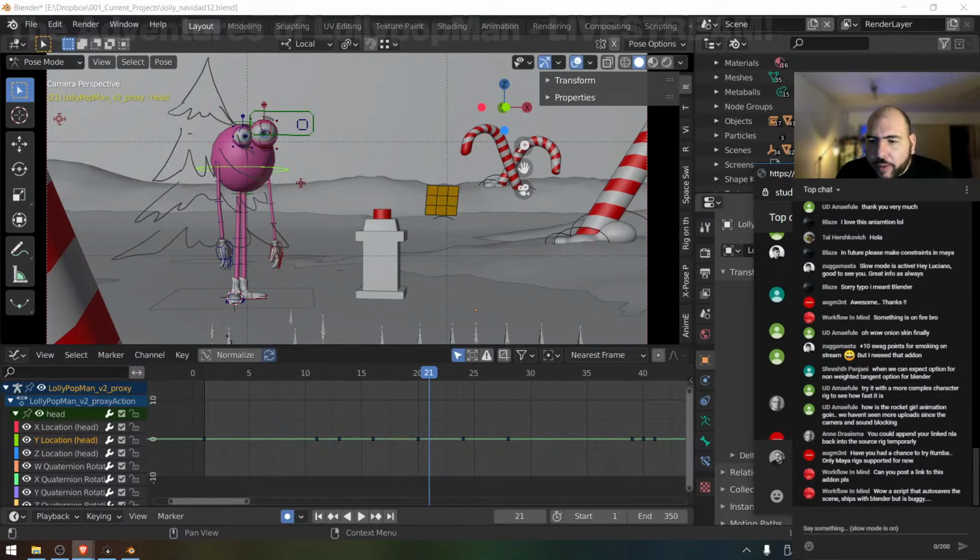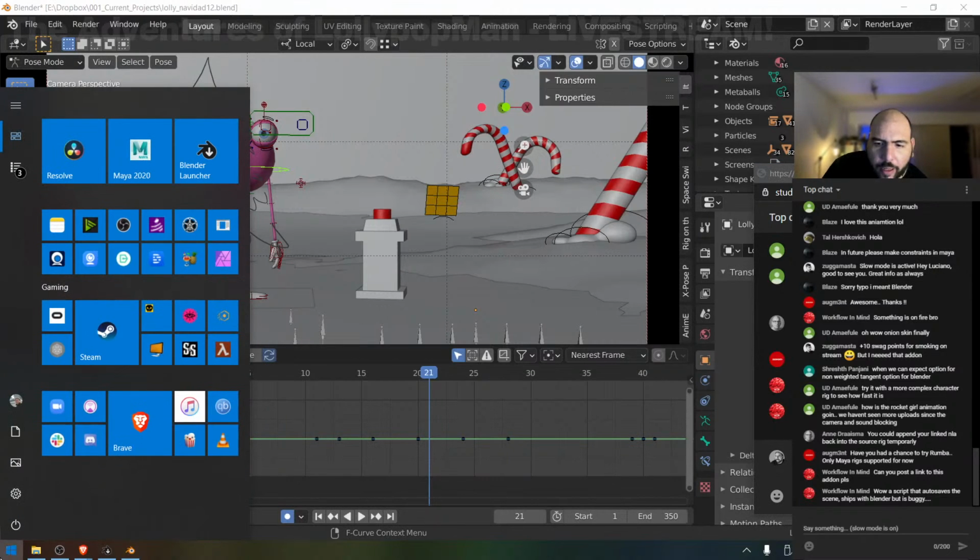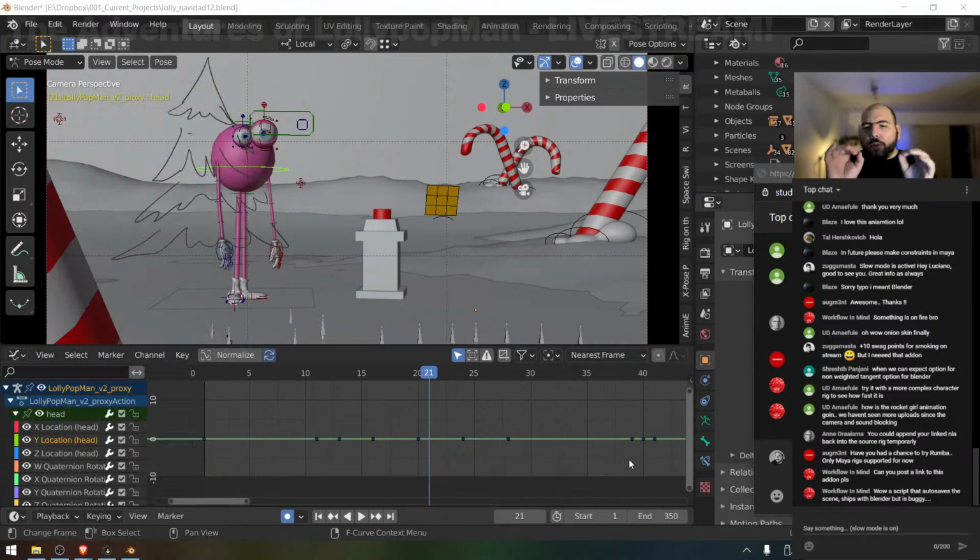Try with a more complex character. Have you had a chance to try Roomba? I did open it a couple of weeks ago. I just opened it up and played a little bit with the rigs.